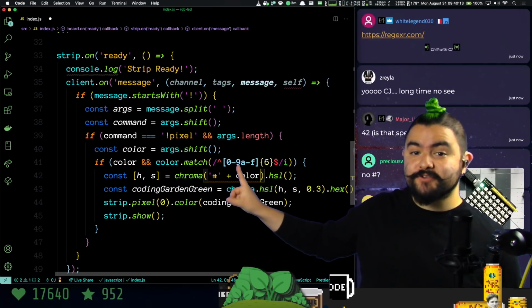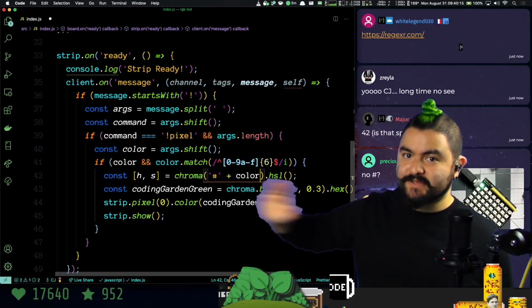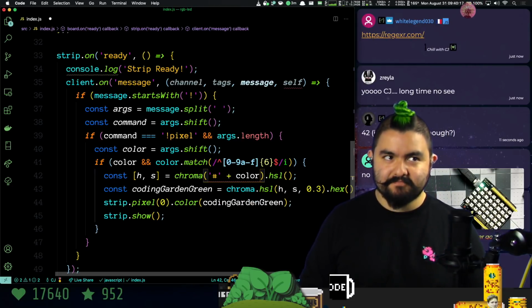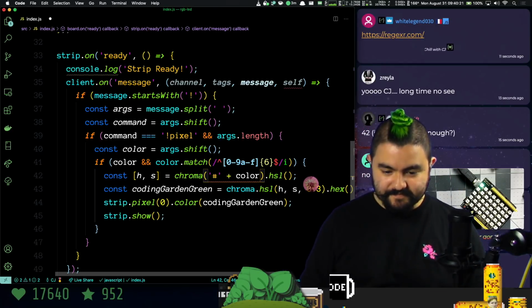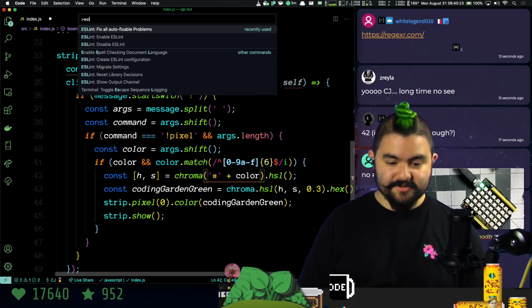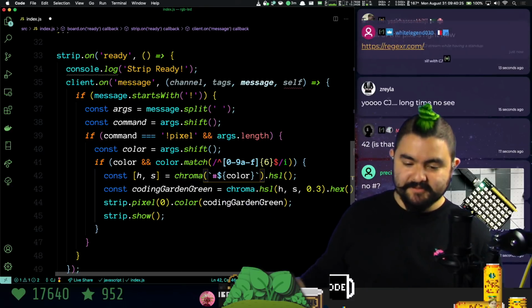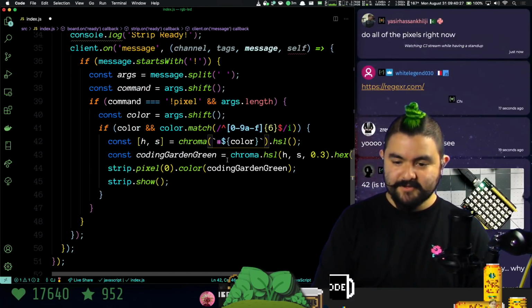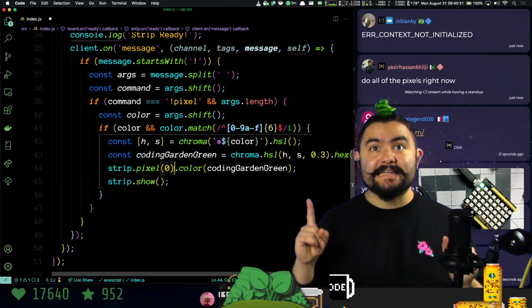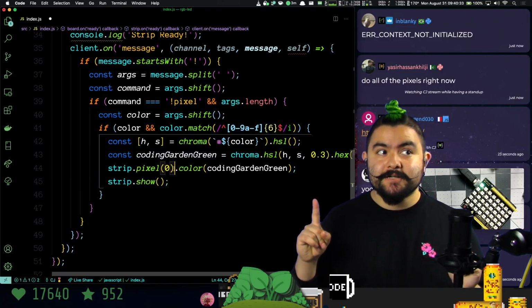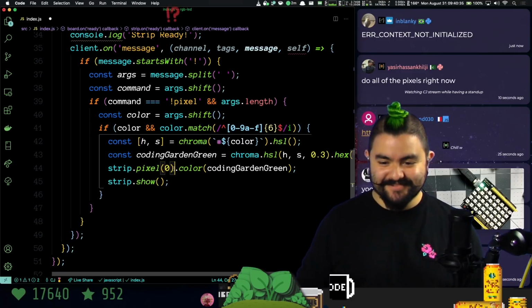So whenever you do pixel, do not specify the hash. Just specify a six character hex code. And my linter wants me to use template literals. Do it. Set the pixel. Oh, you need to specify the index too. We could just choose a random index.